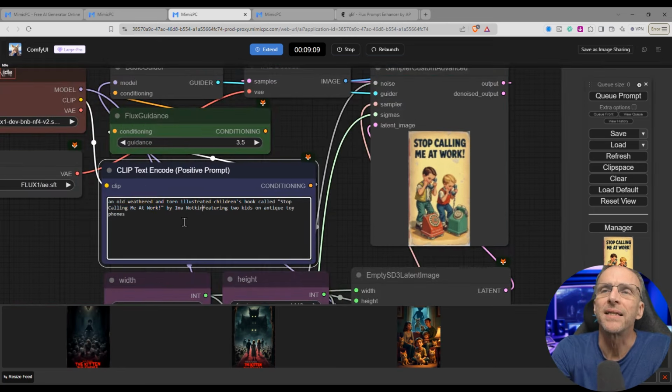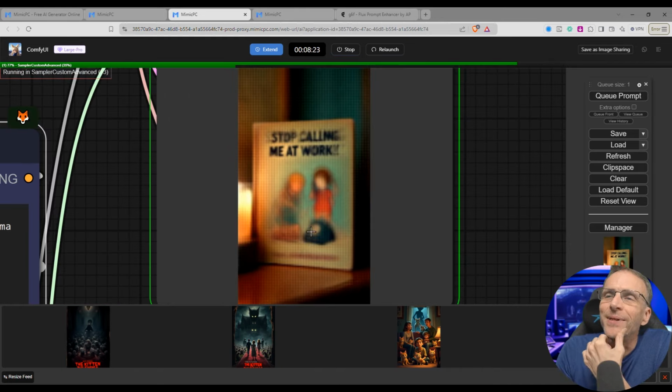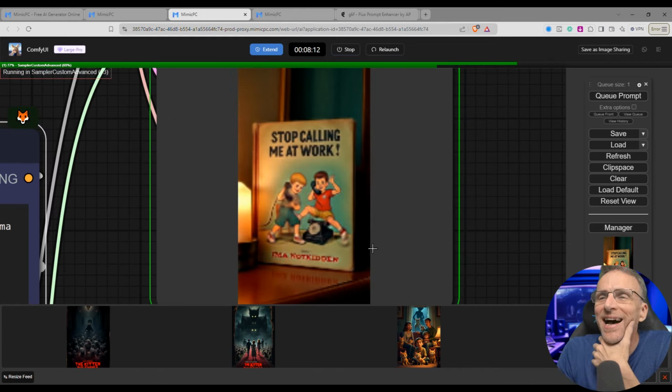I'm not kidding. Old children's book, sitting on a bedside, a nightstand. I could not think of that word, nightstand. Why not next to a candle? Called, not the candle's not called "Stop Calling Me at Work." All right, let's just see what happens. There we go. Weird title, weird position. I'm not kidding. I love it.